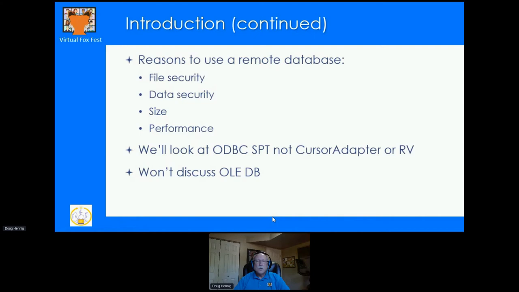Data security. Anybody using Notepad can open up a DBF file and read the contents of the records there. Again, depending on which database we're talking about, most of the modern remote database systems have built-in security so that only authorized users have access to the data. Size is an issue. In Visual FoxPro, we have a 2 gigabyte file limit. Now, if you're using Visual FoxPro Advanced, one of the later versions provides an increase over that. But for the most part, we're talking about a 2 gigabyte limit. Modern database engines don't really have that kind of limit.